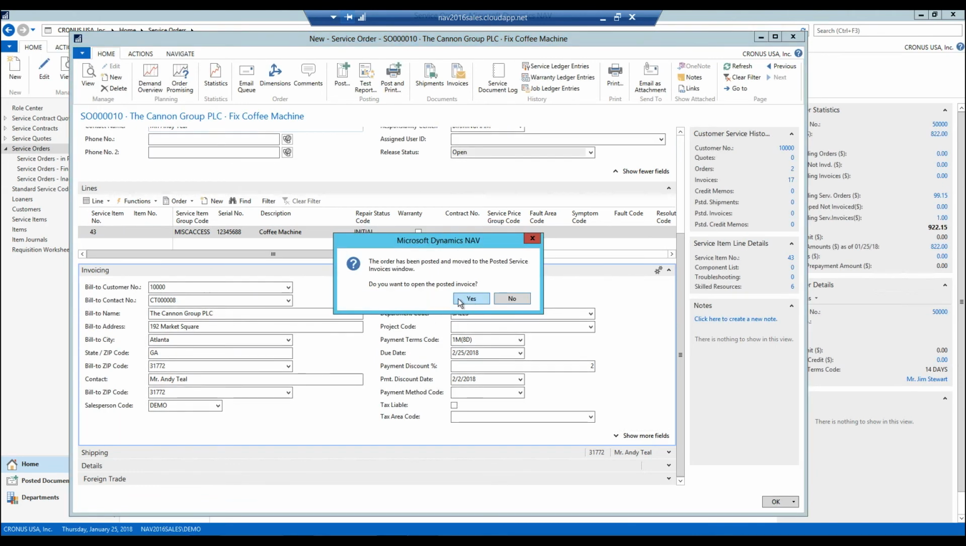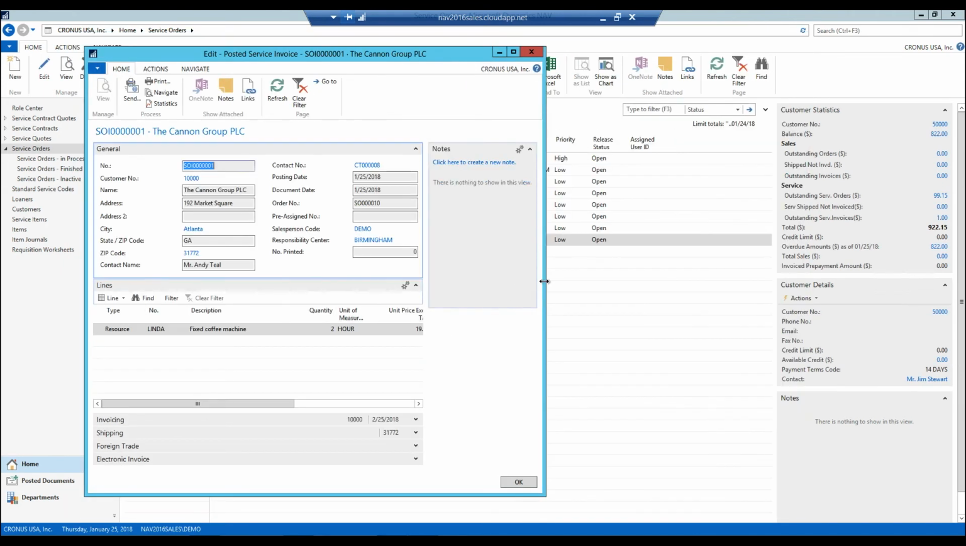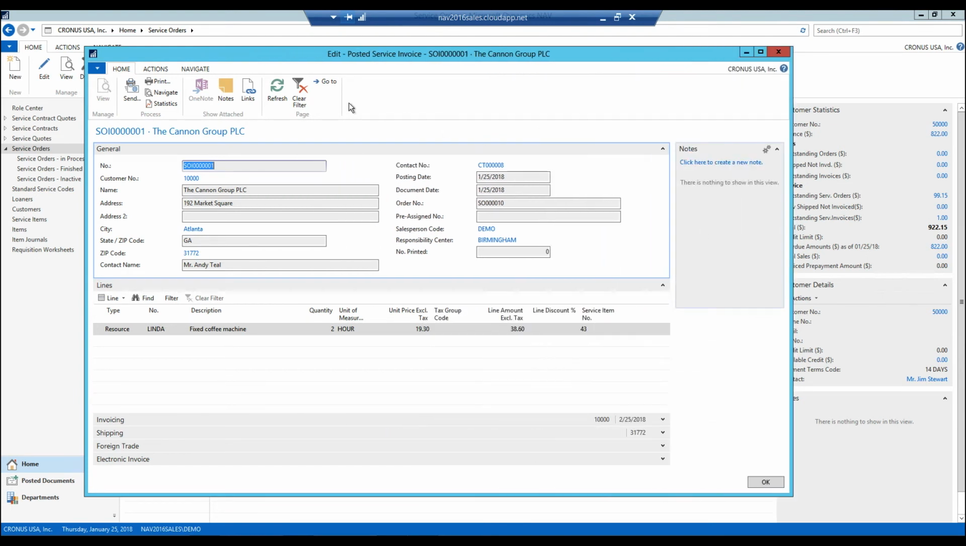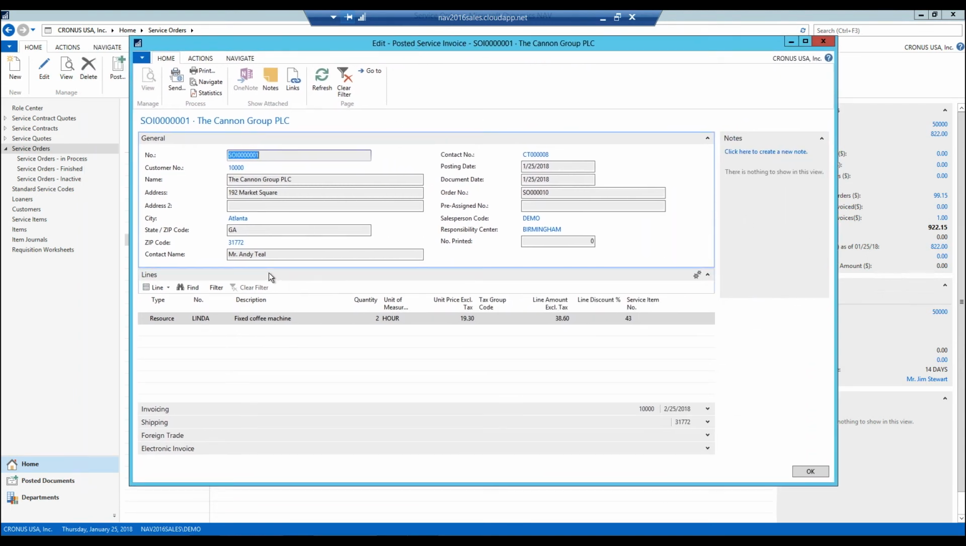Do you want to open the posted invoice? Yes. And if I take a look at this now, it actually posted the worksheet for the item. And now it has the labor in here and the number of hours used and how much. And this is, of course, just a normal posted invoice in NAV. So what we did, we used a service item that has a serial number, and we put that on a service order. And then we posted, and we put in the number of hours we used. And we posted that, and that created an invoice.